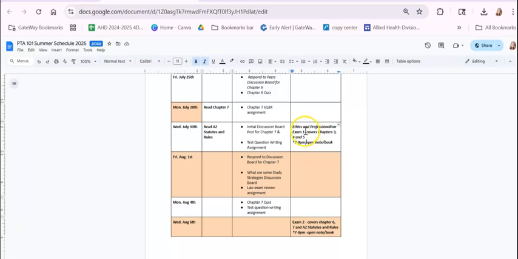You can see here on the schedule that exam 1 covers chapter 3, 4, and 5, and then it shows you over here exam 2, what that covers and the date.